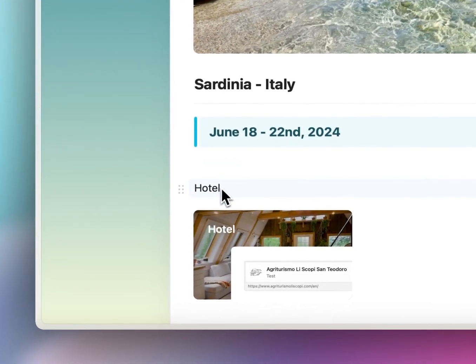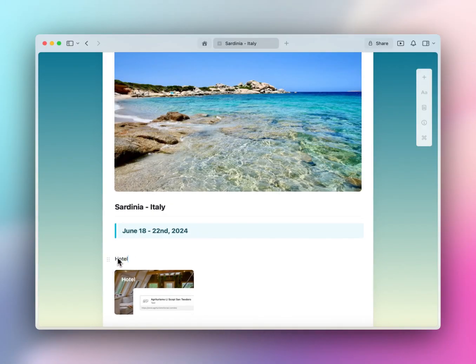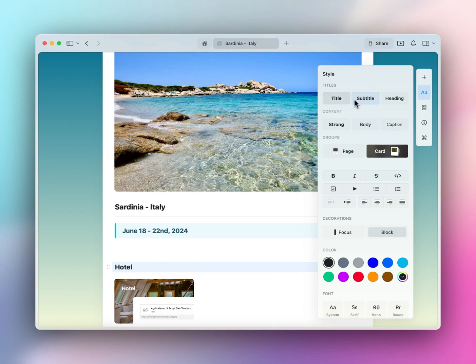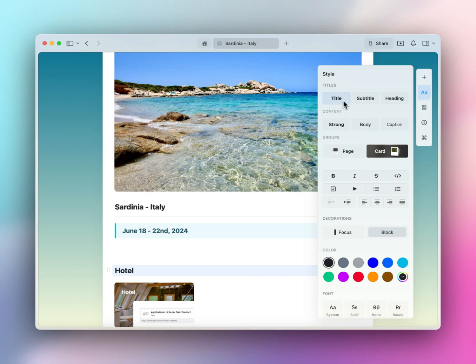Next, let's go into my hotel. Currently, this hotel title is pretty basic. I believe it's set on the body style, yes. So let's go ahead and make it more of a title. We can make it a subtitle or a title itself. Let's go ahead and leave it as a subtitle for now.